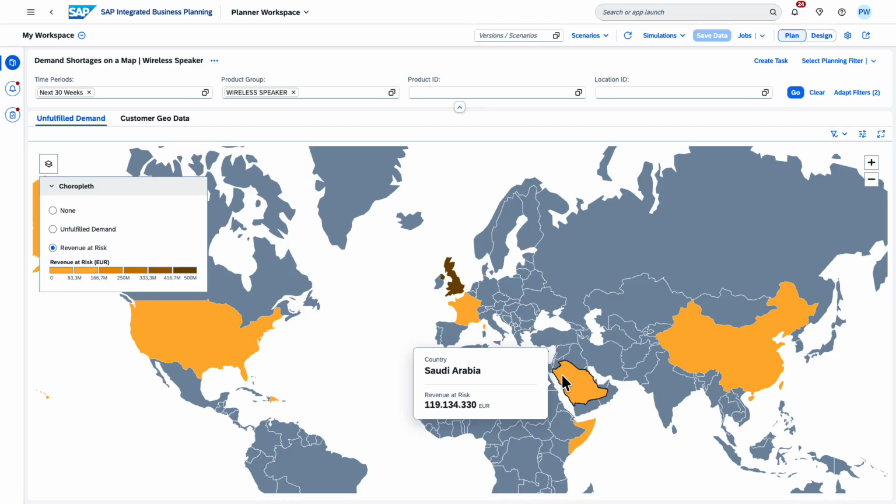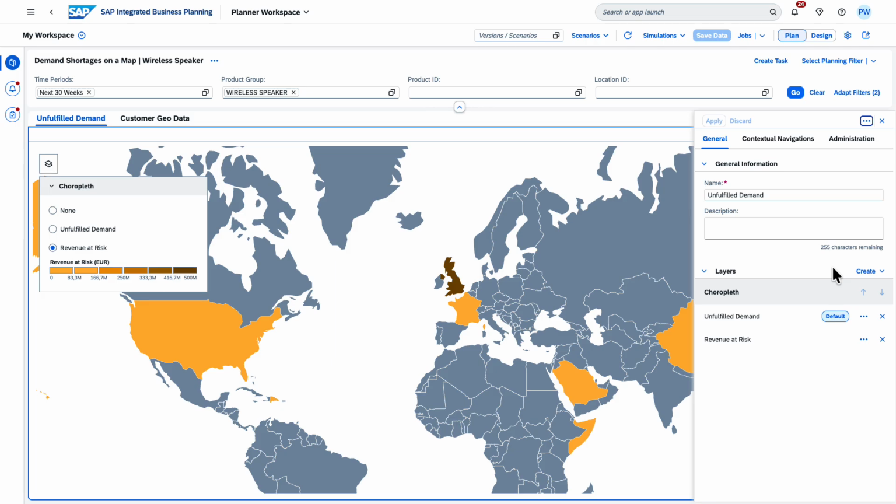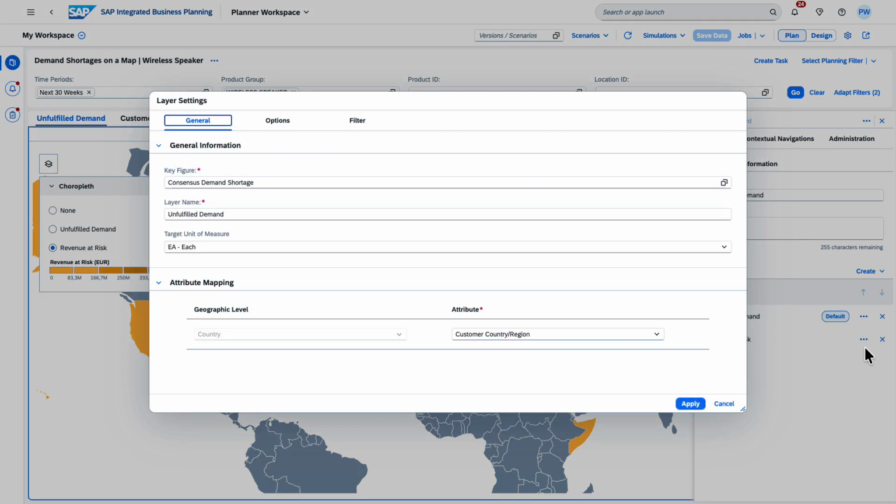Like any other component, the map component can be configured using the settings panel. Let's take a closer look at the first layer. First, we specify a key figure. We can also give the layer its own name. In the Attribute Mapping section, we define which attribute provides the country information. The map component requires a country ISO code, and we will look at the related master data type shortly.